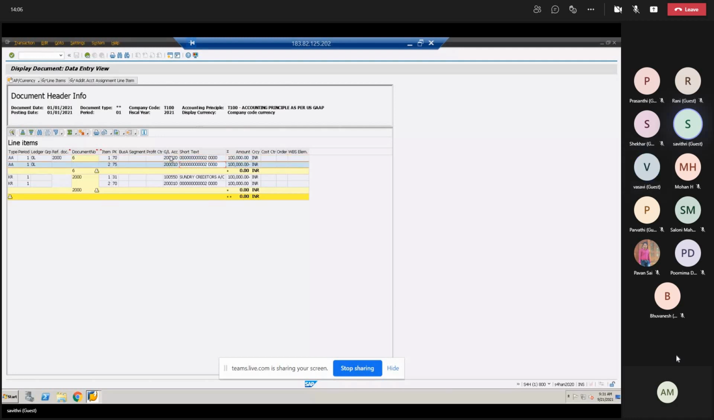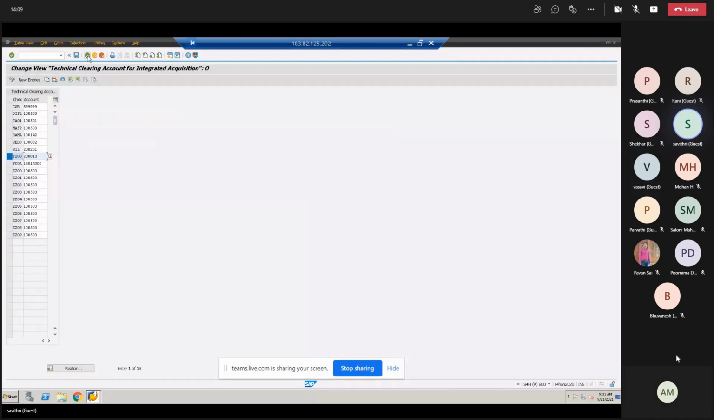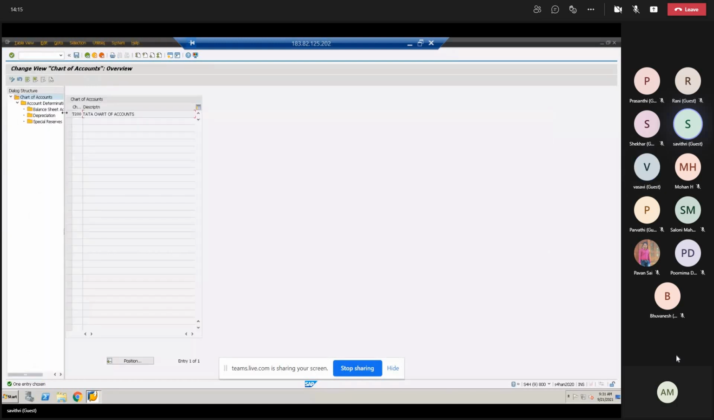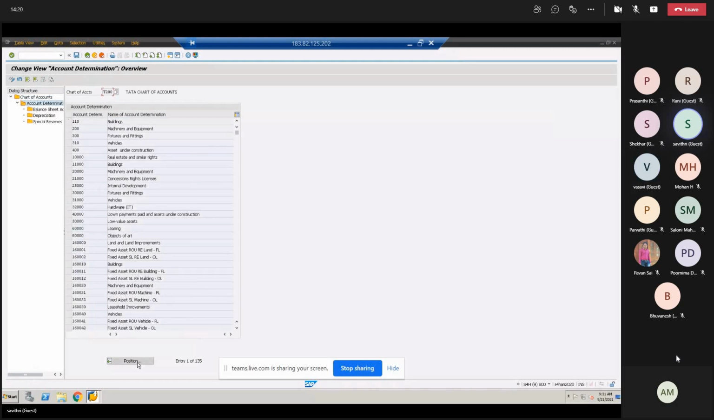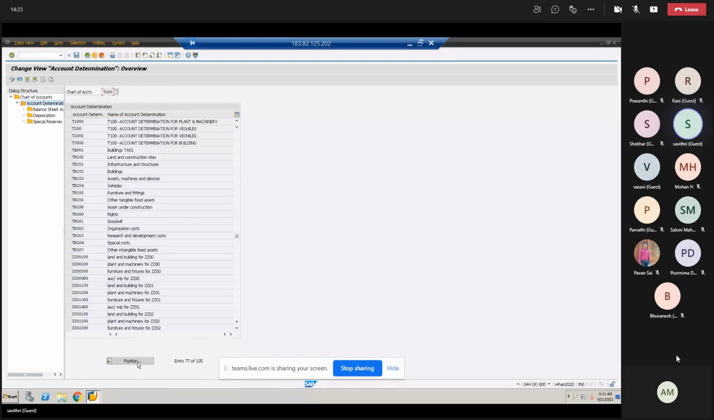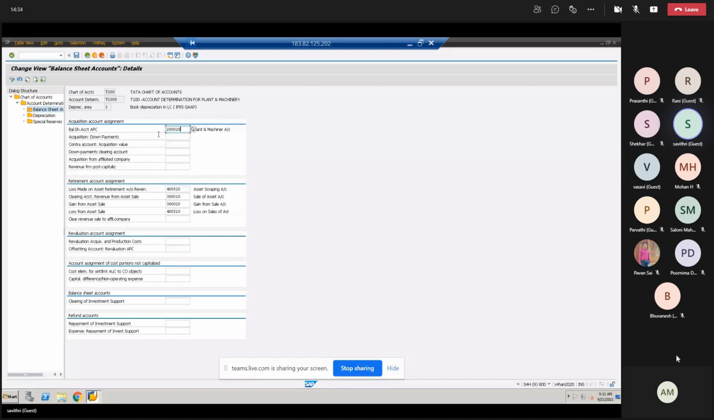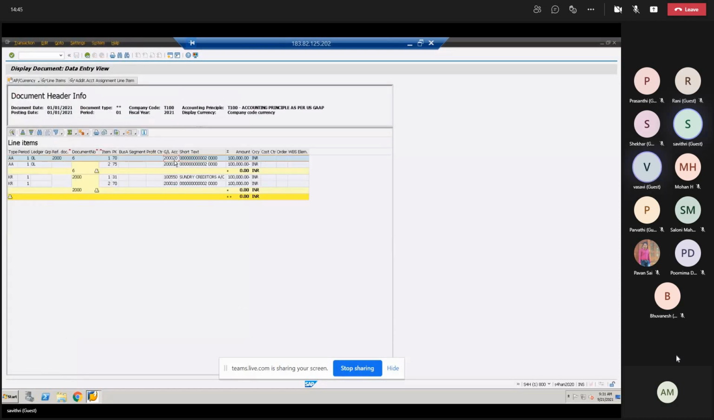If you see this 220, this is coming from assign GL accounts. Select your chart of accounts, click on this account determination, and we are using T1000. So select your T1000, click on balance sheet accounts, select your depreciation area, and click on this icon. This is the entry. This is nothing but the APC account: whenever you buy an asset, what GL account should get updated. So I said this account should get updated. Now we see here the same account is getting updated, 220.